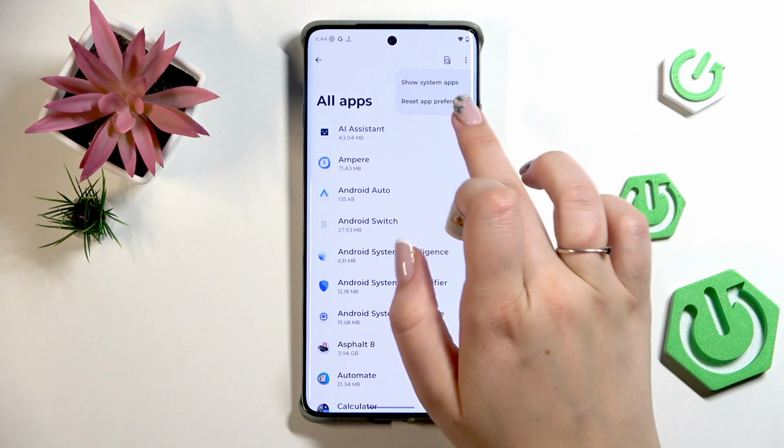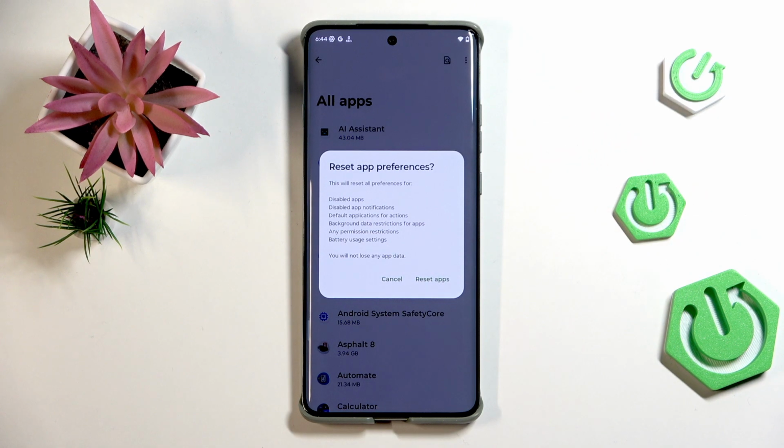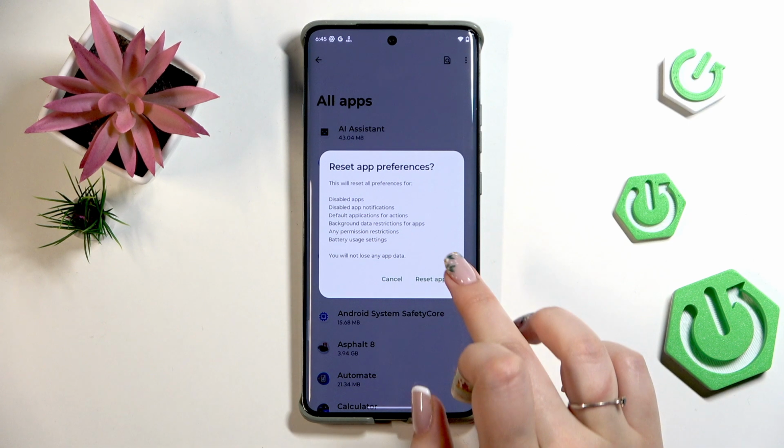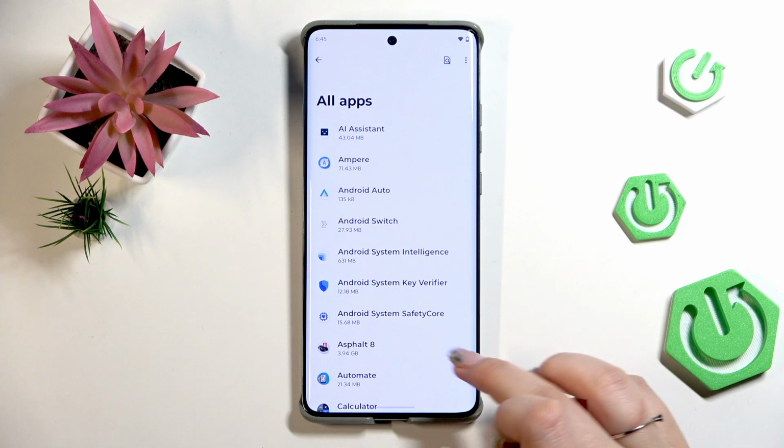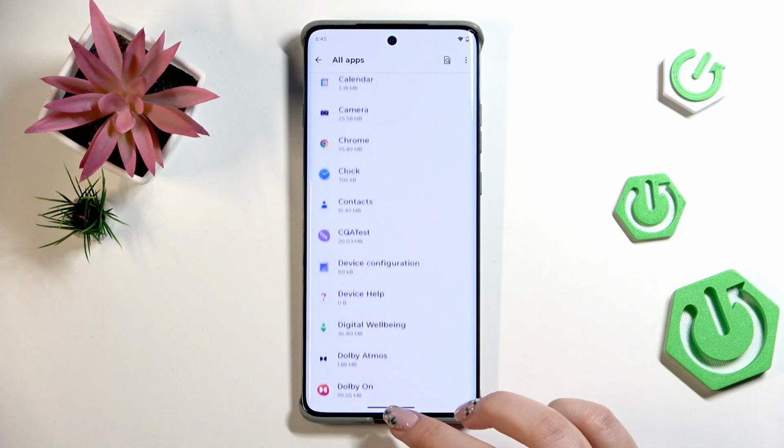Let's tap. Now let's tap on Reset App Preferences, and here our device will inform us what it will actually reset, so among others disabled app notifications and any permission restrictions. What's more, no worries, you won't lose any app data, so simply tap on Reset Apps and basically this is it. Alright, so that will be all.